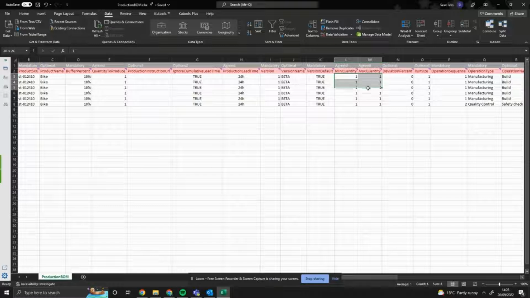We next have our Min/Max Quantities, and this is just a minimum and maximum quantity warning we'll get when doing our run. So for example, if your workshop only had enough space to build 2 bikes at a time, you would set the max quantity here to 2. So the minimum you're ever going to build is 1, but you can only fit 2 to build, so you're only ever going to build a maximum of 2 bikes.